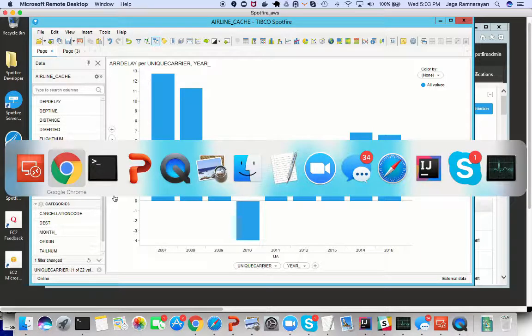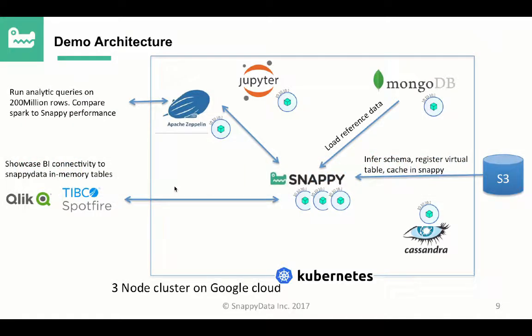So we covered what I wanted to show you. The fact that I can load from S3, I can work with Mongo. This is a small cluster running on Kubernetes, so you can scale the cluster at any given point in time. If there are any failures, Kubernetes will automatically handle failures. I'm running Zeppelin, which is auto-connected to the SnappyData cluster. I didn't show you Jupyter, but you also have Jupyter as an option in case you want to run Python and work with the same tables.